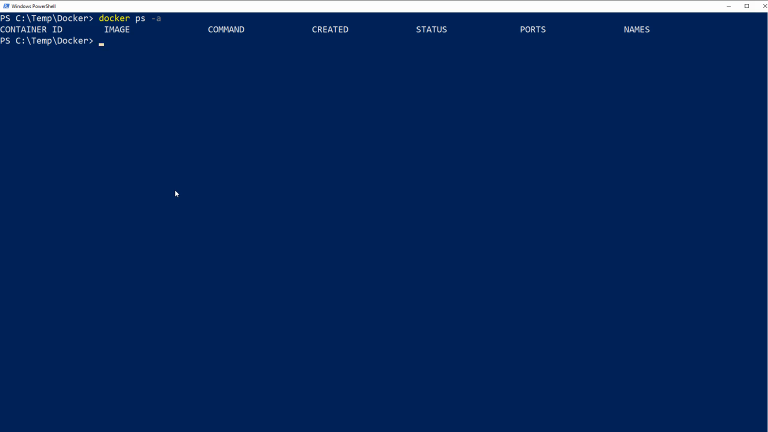Next up, we're going to look at controlling, inspecting, and getting rid of volumes in our Docker. Okay, so stick around for that.